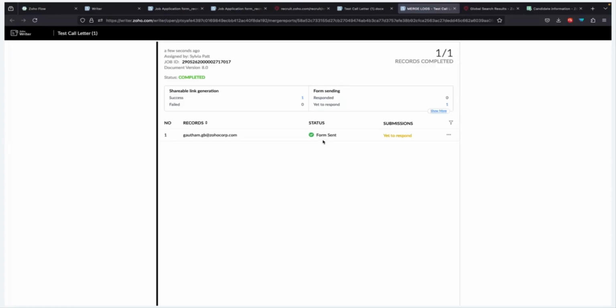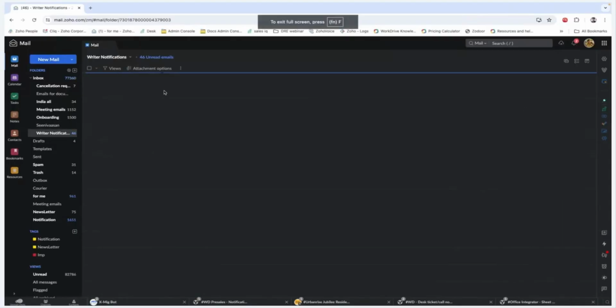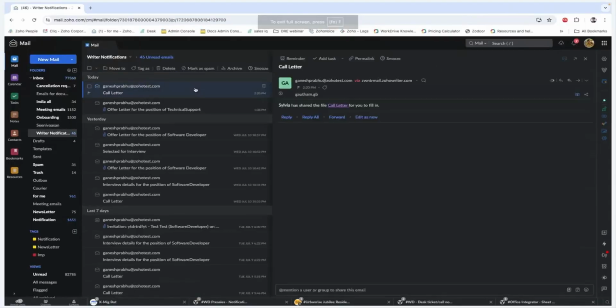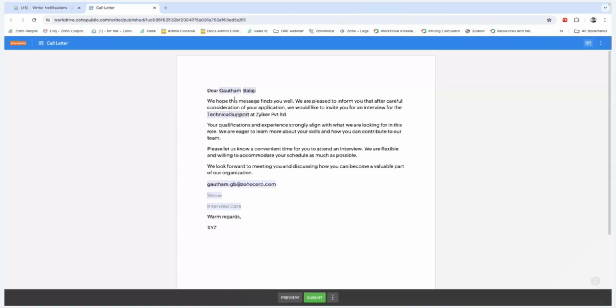Yes. Now, as you can see, an email has been generated and it's been sent to my email address. So I'll just go ahead and let you know, this is the call letter that I've received. So I'll just click on this and check the details. So you can see that my name is auto-populated along with the posting title and the email address. So this information is auto-populated via the merge API of Zoho Writer.